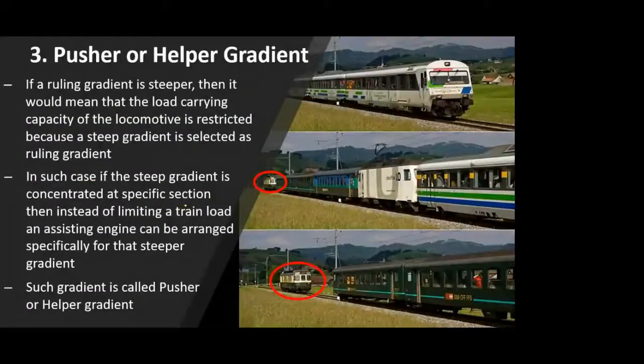Then you have a pusher gradient. Now the pusher gradient, from the name if you see, is a gradient on which you require a push. So now what happens, again a second case of violation. In some cases, the topography is so extreme, or you have a hilly or mountainous region, that you have to provide a gradient steeper than your ruling gradient. Okay, but the moment we increase the gradient, we increase the slope, the work to be done by your vehicle, or the engine in this case, will also increase.